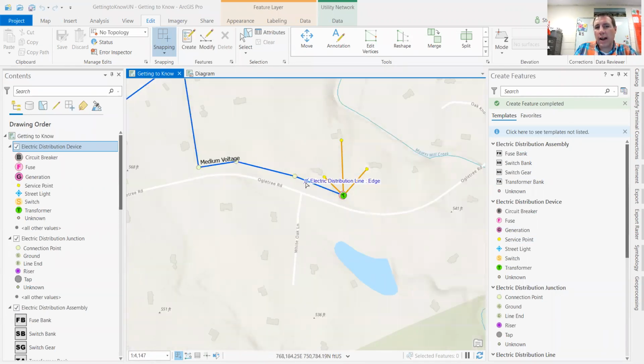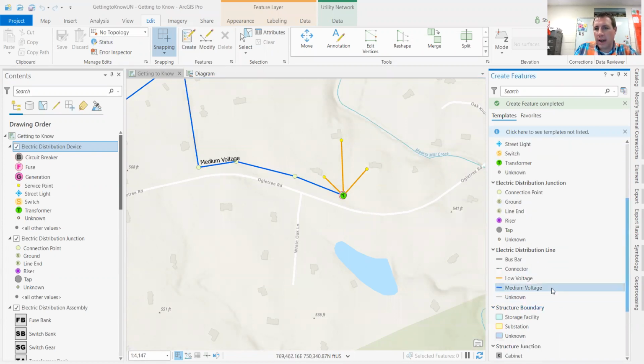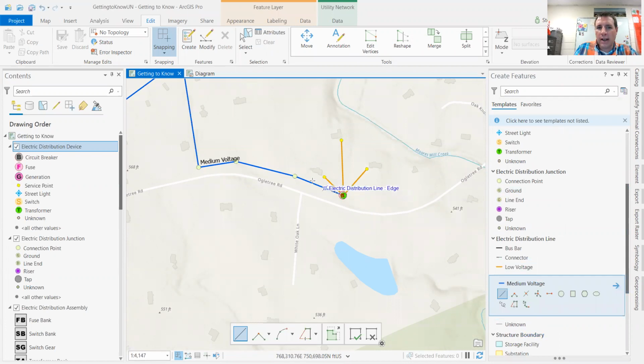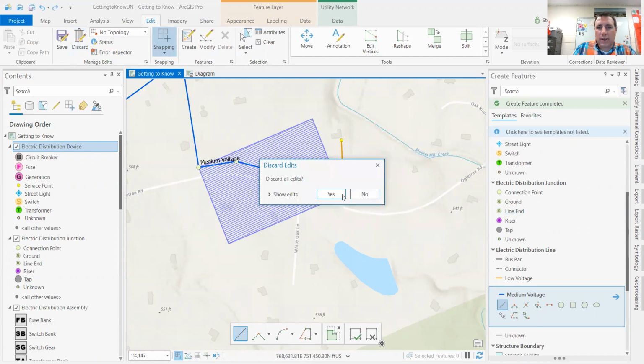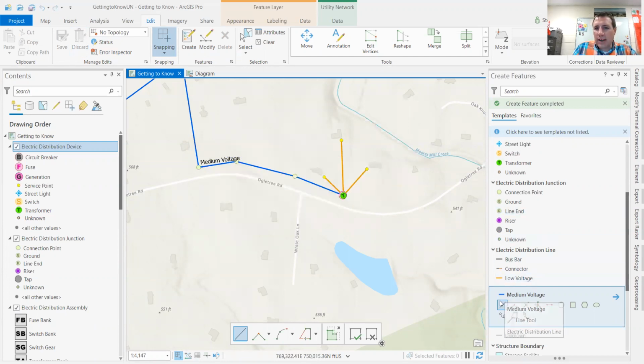When you create this line, you would be tempted to do something like this, where I create my medium voltage line and just click along the line here. But if you read the instructions carefully, I'm going to discard those edits. The instructions actually tell you to make three separate lines. One that connects here, another line that connects here, and another line that connects there.